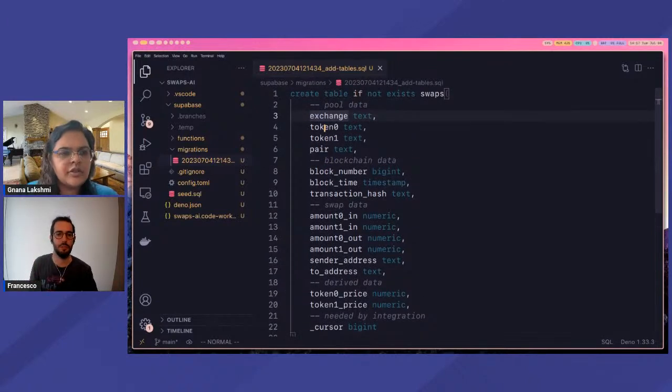But if your application is doing something else, it's not swaps, maybe you're looking at a ZK lending protocol or some other chain, you can create tables that have exactly the shape that is needed for your application. And I think that's very powerful. Okay, interesting. Thank you.